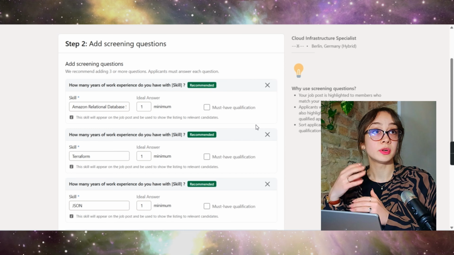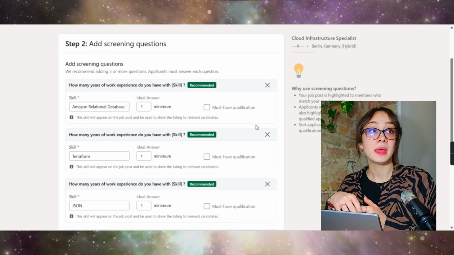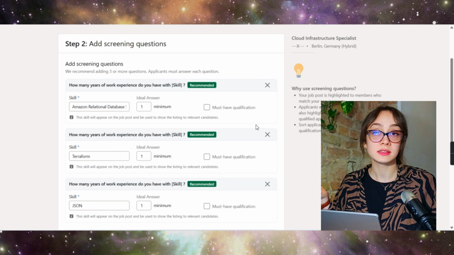If the position, for example, is fully on site, you can ask them if they're comfortable going to the office every day of the week. Maybe if the position requires traveling internationally from time to time, you can also ask this in the screening questions.